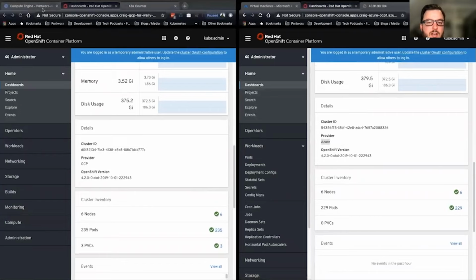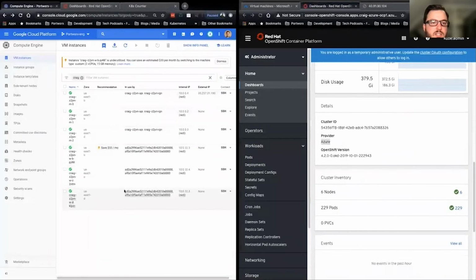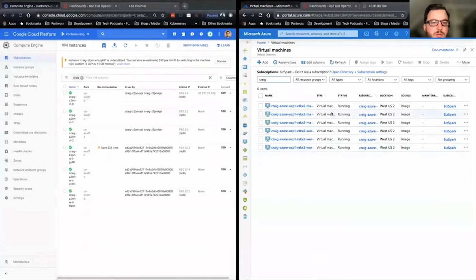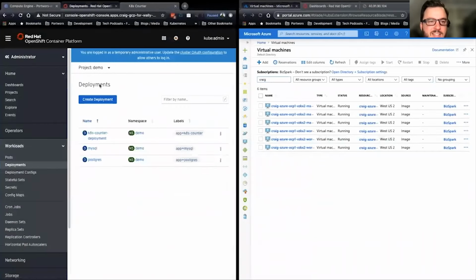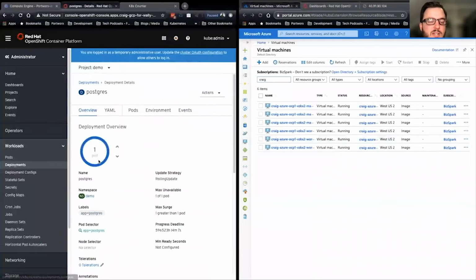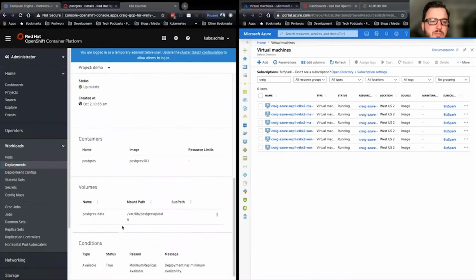And so these are the actual nodes in both the GCP and Azure clouds, just so you know that we are in fact running these things in those cloud environments. And we have a couple of stateful applications running in those clusters, MySQL, as well as Postgres.